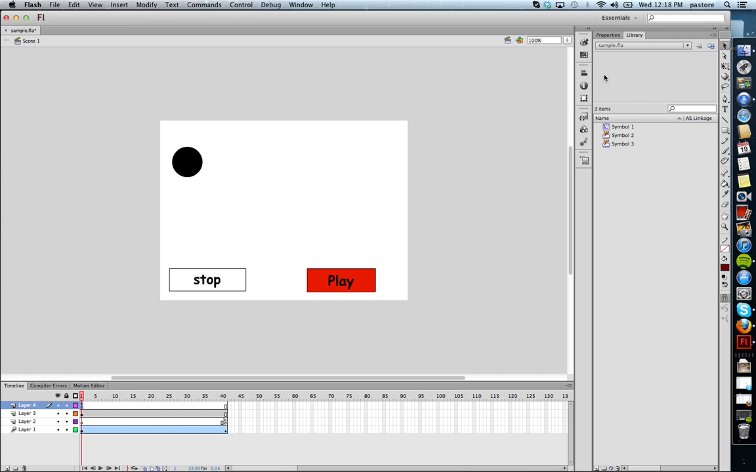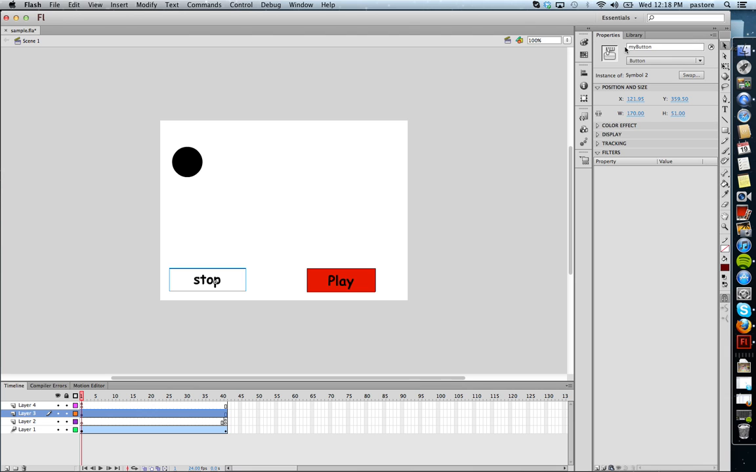If I take my mouse selector and select my stop button and click on properties, you can see at the top here, this is called an instance name. See, here is my button. And if I select the play button and look at that, my play button. And that's how you add actions to a button.